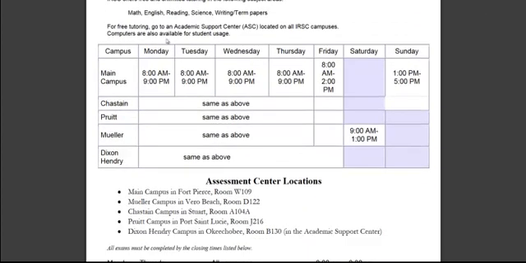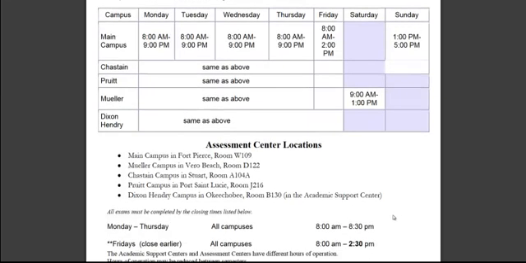This is just the table of hours at the academic support centers, so the ASCs for each campus. We do have some Saturday and Sunday hours. This is Mueller campus, and main campus has the Sunday afternoon hours. Right, so please take advantage of those. When you go, make sure you sign in and click math so we know who is there.